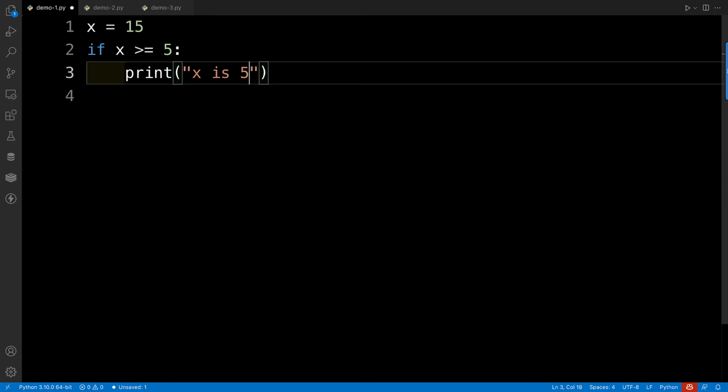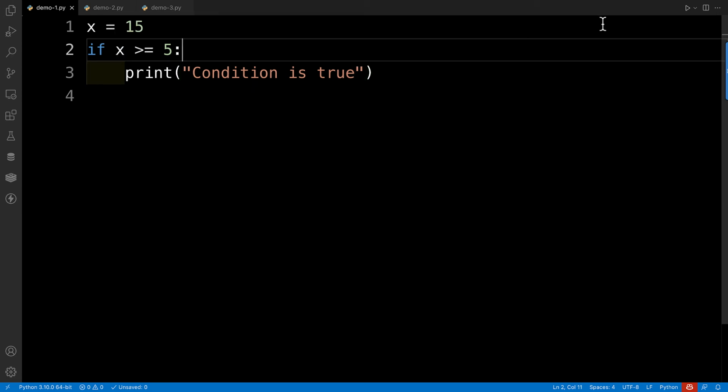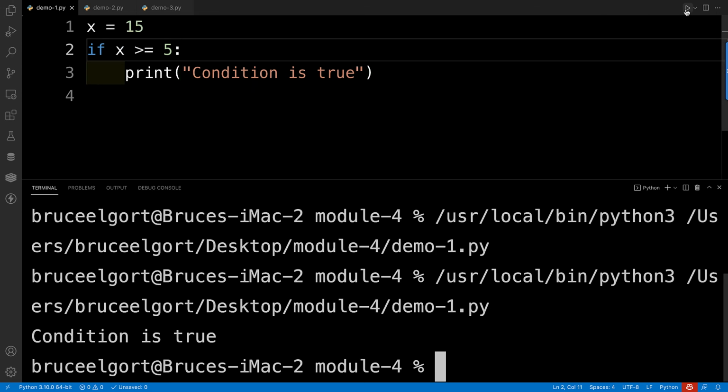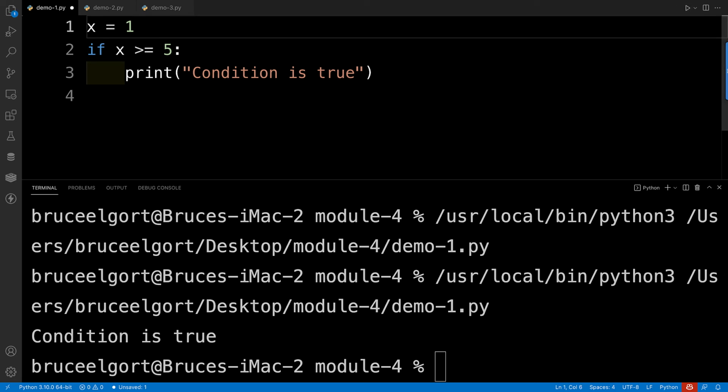Right? I'll just print out here, condition is true. Okay? So is 15 greater than or equal to 5? Yes, it is, right? So, yeah, condition is true. What about if I make it 10? Is 10 greater than or equal to 5? No, it's not. This evaluates to false.